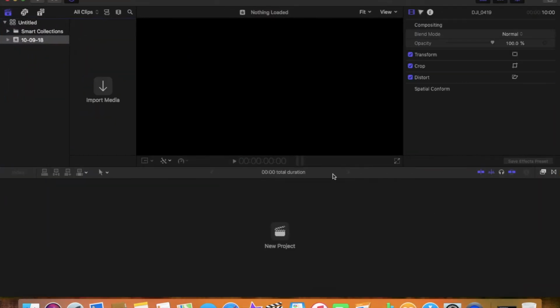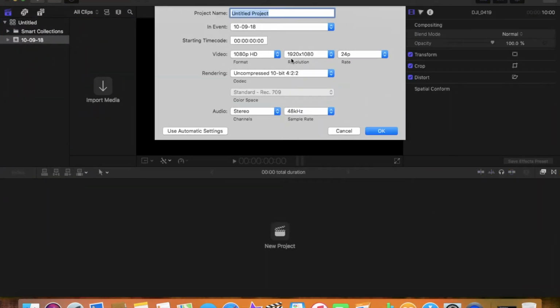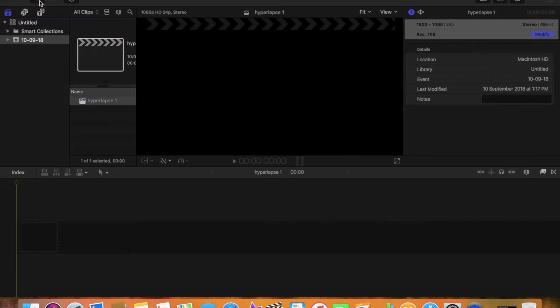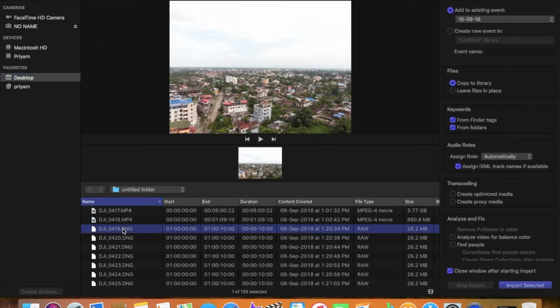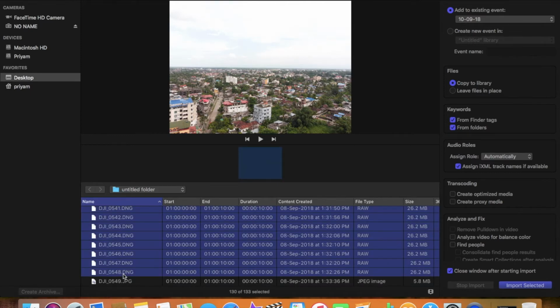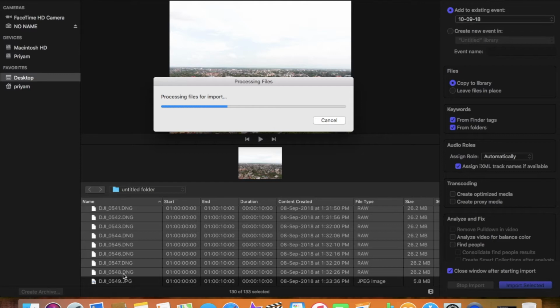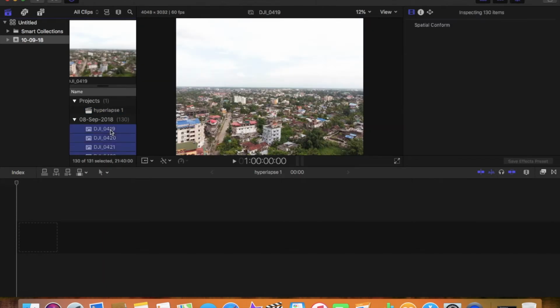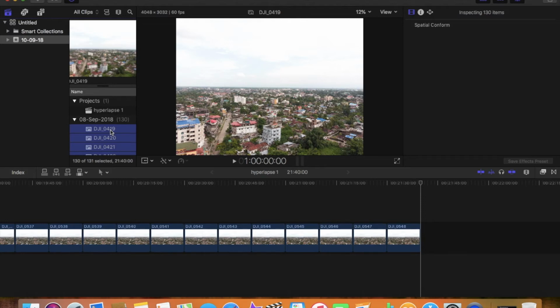In post-process, what you're gonna need to do is open Final Cut Pro or Premiere Pro. Import all the raw images. Select the first sequence and hit Command A to select all the images and E to import.